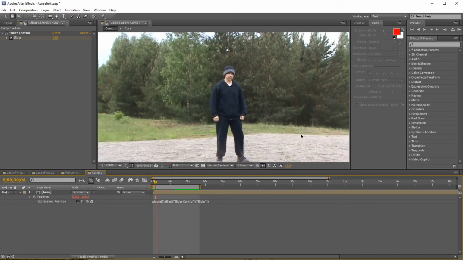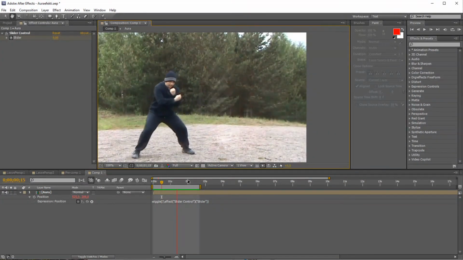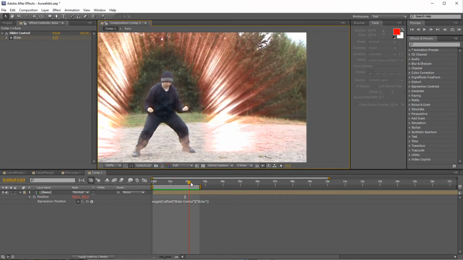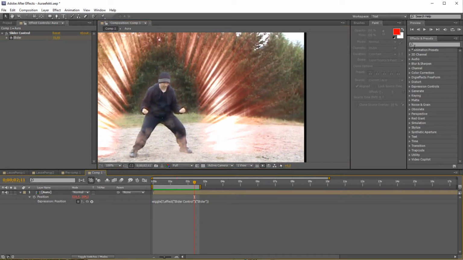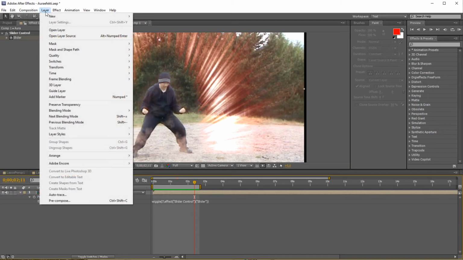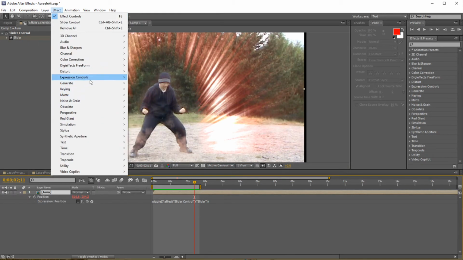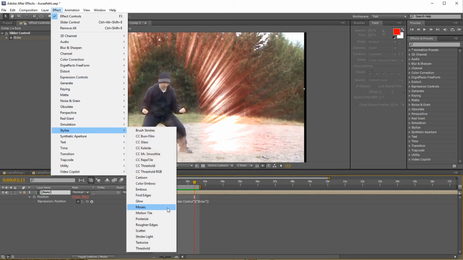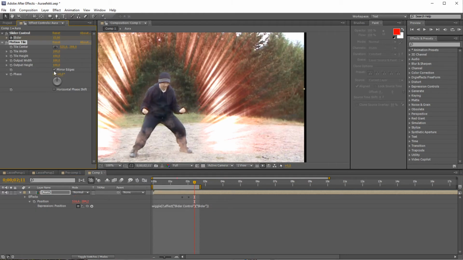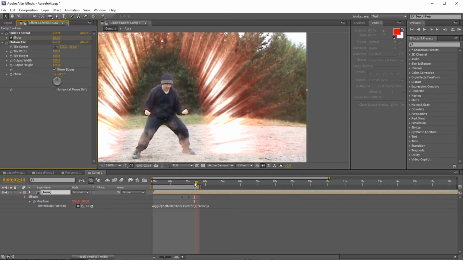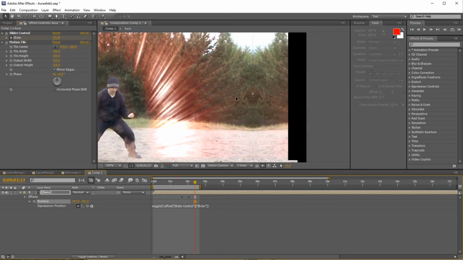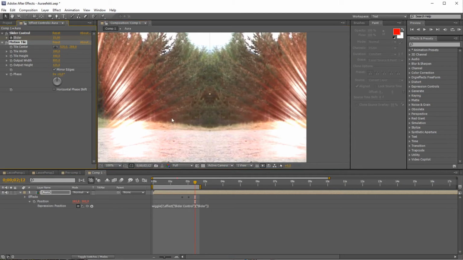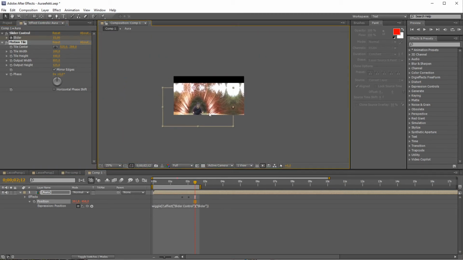And as you can see, we have these black lines coming out here on the sides. We can use an effect called motion tile: choose the layer, Effect, Stylize, Motion Tile. Here, mirror the edges and set the output width. I like to put 125, but it doesn't really matter. And what happens is it mirrors the image, like so.